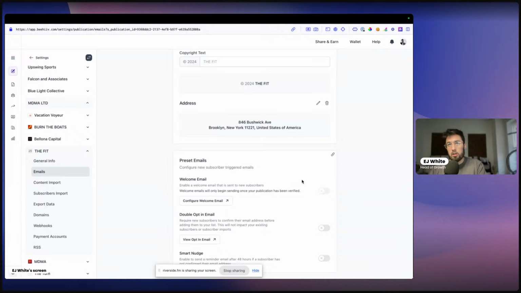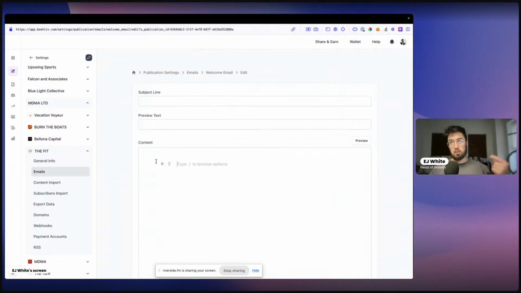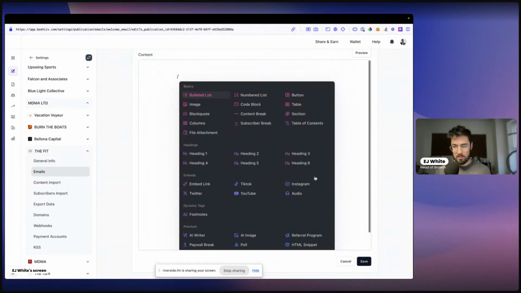Now, I'm going to walk through how to set up the welcome email as part of an automation, but if you are not on a paid plan, you can configure the welcome email, which is an autoresponder when someone signs up. You can configure that right here. You can set the subject line, preview text, and then the content, just like the regular editor inside these settings.